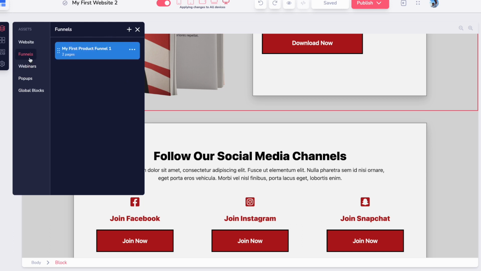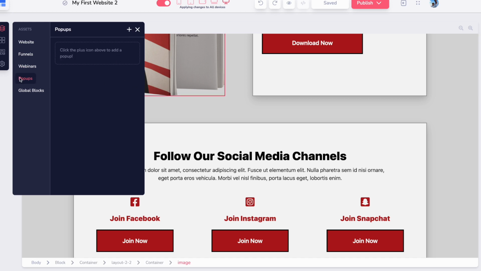So again, funnels is a better way to organize your products. Webinars you could utilize as another folder to store your webinar opt-in pages. Pop-ups, this is where you would manage your pop-ups, whether it's an exit pop, an entry pop, or a click pop. This would be managed through here. We will again review this in a separate video.